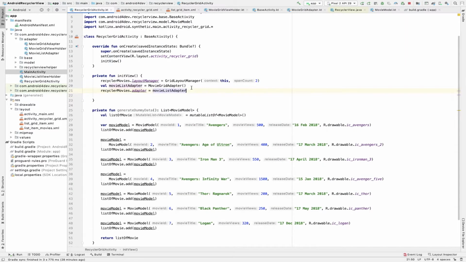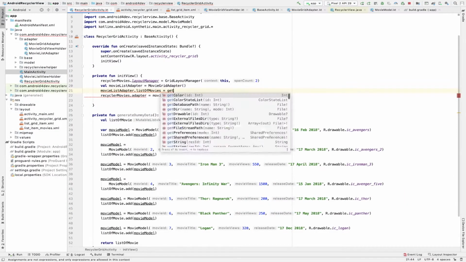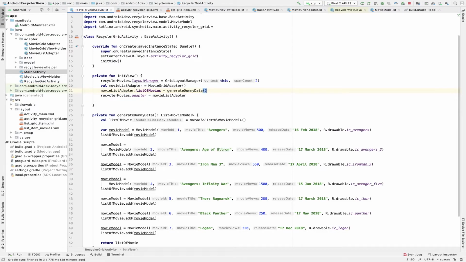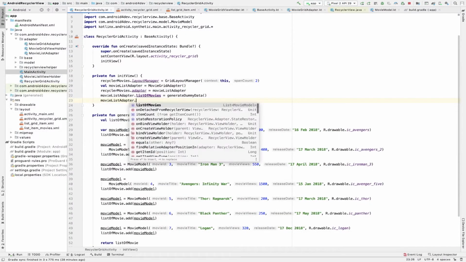So now movieListAdapter.listOfMovies is equal to generateDummyData. So this will generate all the dummy data and pass it to the adapter. Always remember, the list should be filled before you give the reference of our adapter to the RecyclerView adapter. This is very important. If you don't do this, then it will display nothing on the mobile screen. And if by mistake you do this here, then you have to call notify data changed.